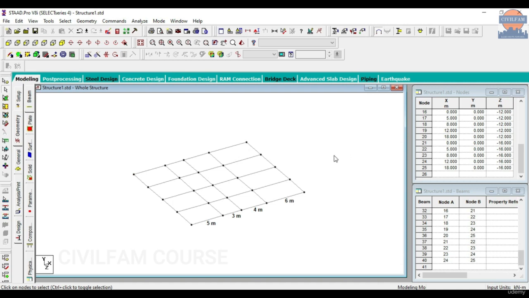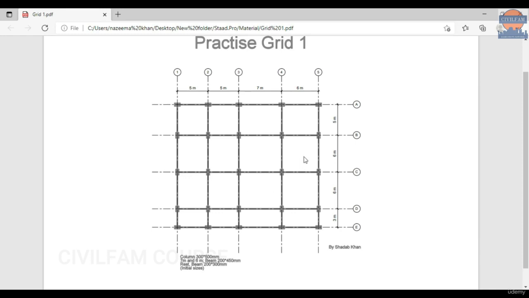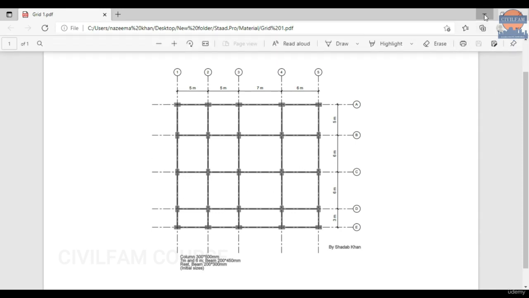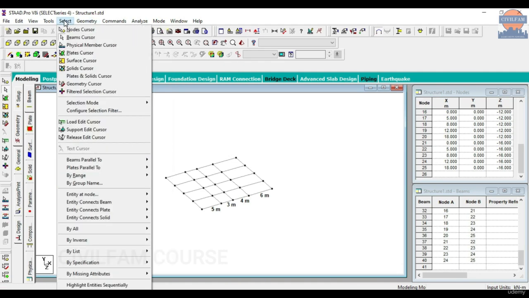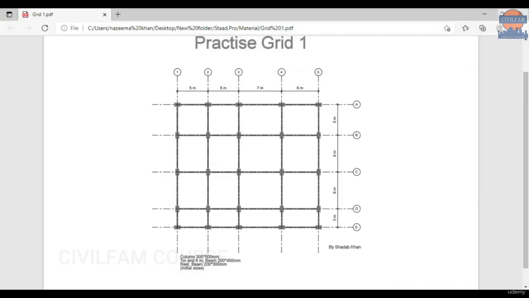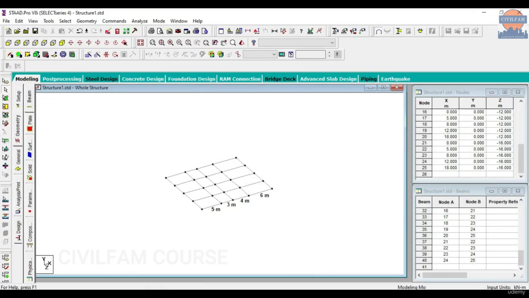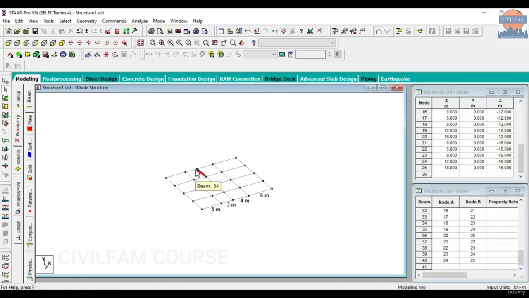I hope you have understood how to work with this coordinate system, because this is the last exercise on the coordinate system. In the next class, I will be using a practice grid. We'll be creating a practice grid by using translation repeat, and I'll be showing you how to do it by using Run Structure Wizard. In the next class, we'll be covering these two tools. How to do this grid by using translation repeat first, and then by Run Structure Wizard. After doing that, I'll show you how to assign values and everything to this particular structure. I hope it is clear to you.